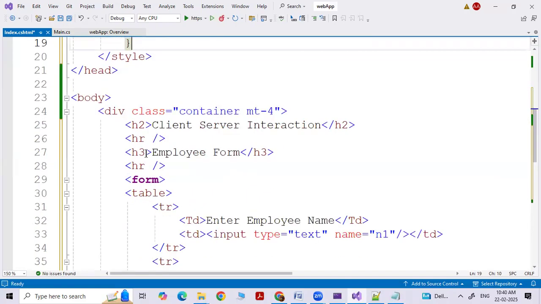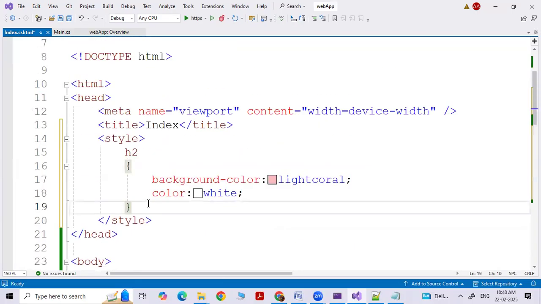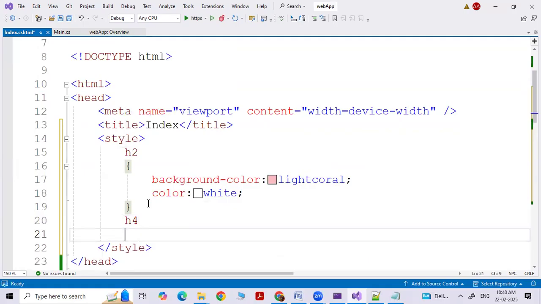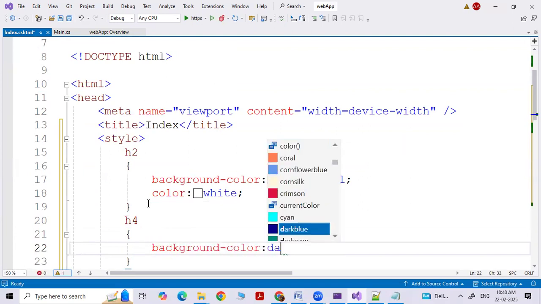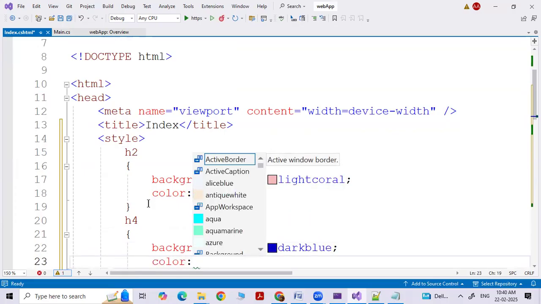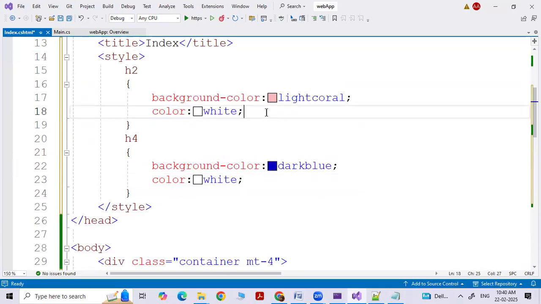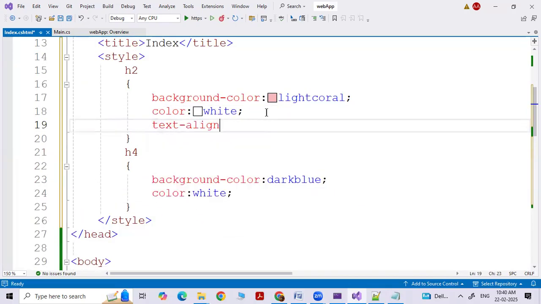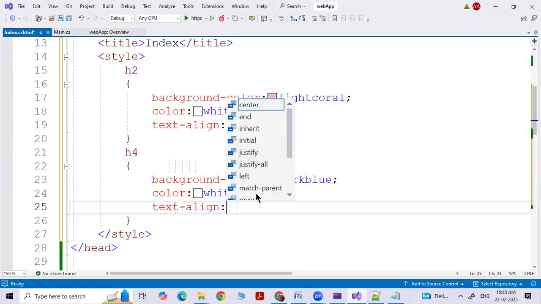Now H3. It should be H4. Yeah, H4. Now what about the H4 color? H4 background color: dark blue, and color: white. Perfect. Text align: center. So the text which is written in the headings will appear centrally. Text align: center.